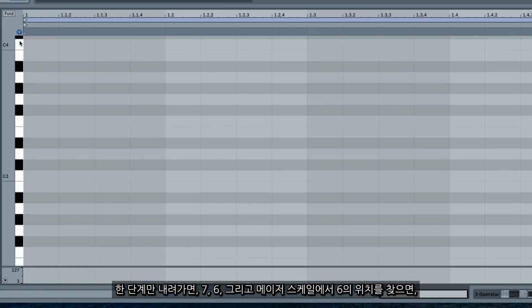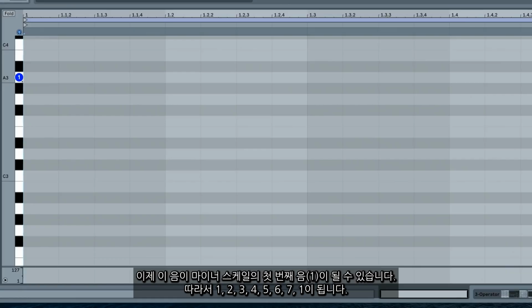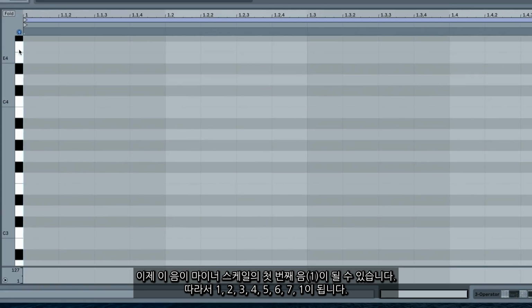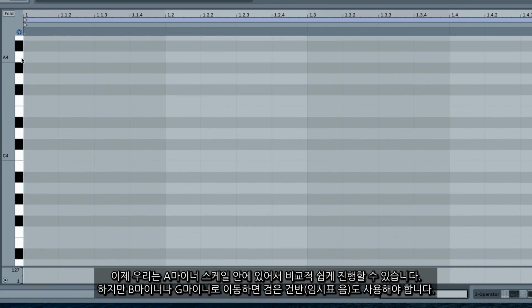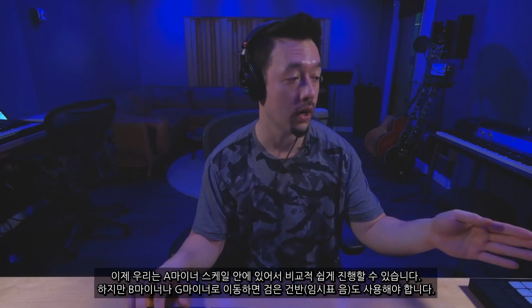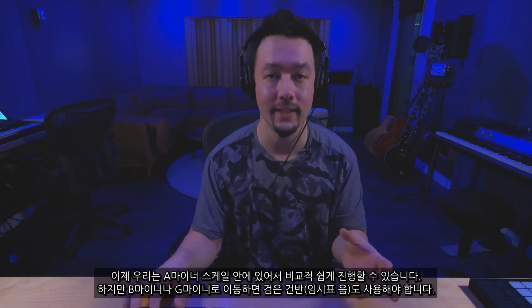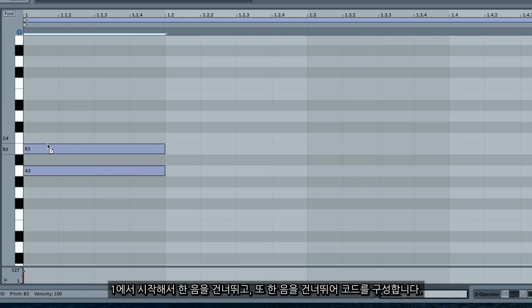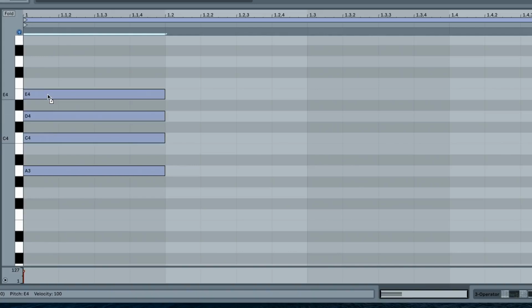If we just go down 1, 7, 6, find where 6 is in the major scale, that 6 can now become our 1 of the minor key. So if we think 1, 2, 3, 4, 5, 6, 7, 1. Again, easy because we're in A minor. As soon as we go to say B minor or G minor, then we start using those accidentals or the black keys. So for this trap beat, I'm gonna use starting on 1, and we kind of want to create, again, the same structure. We go start on 1, skip a note, and skip a note.